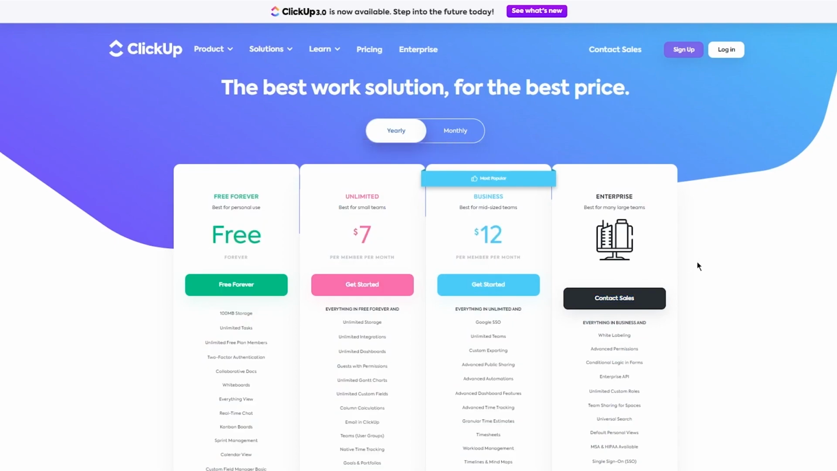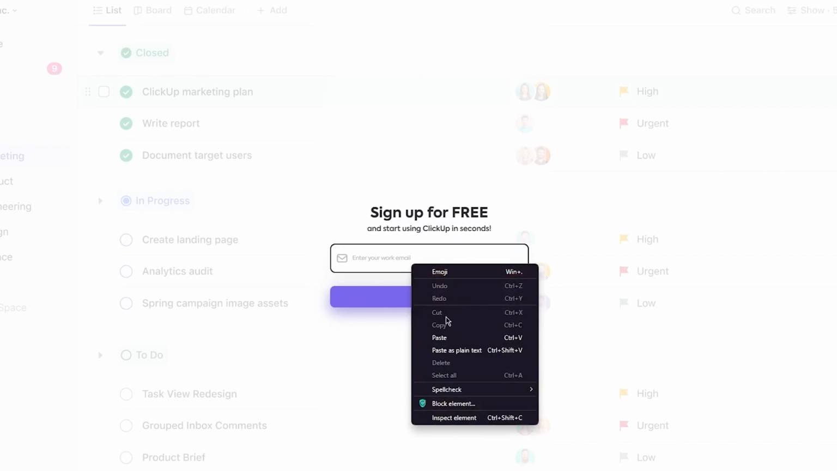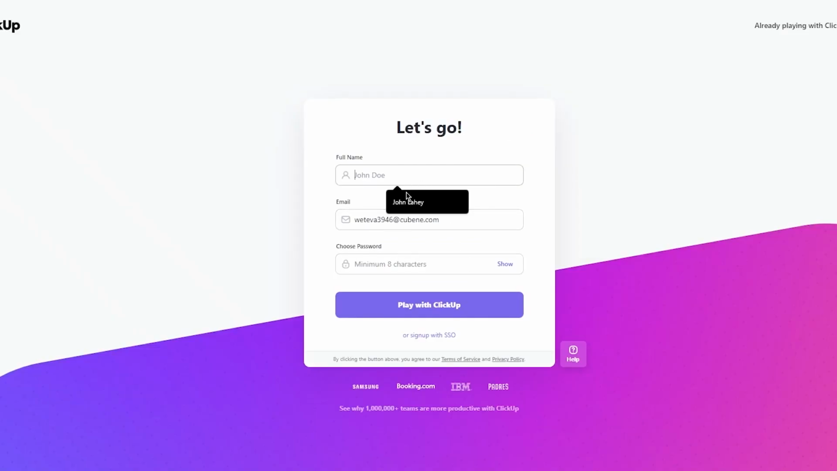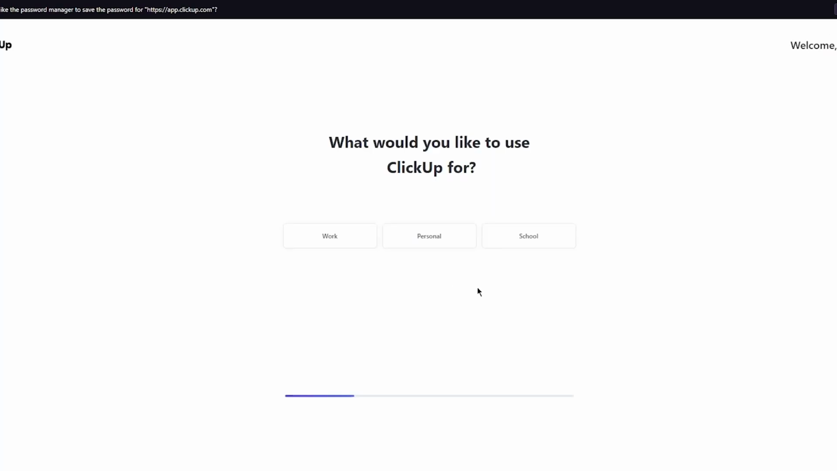Skipping all of that, to get straight into this, we're going to click on sign up. Once you click on sign up, it brings you to this section where you first add your email. Then you add your name, and then your password. Once you add your password, you simply click on Play with ClickUp, and it takes you to this section. It's going to send you a verification code to your email, so we're simply going to enter that.